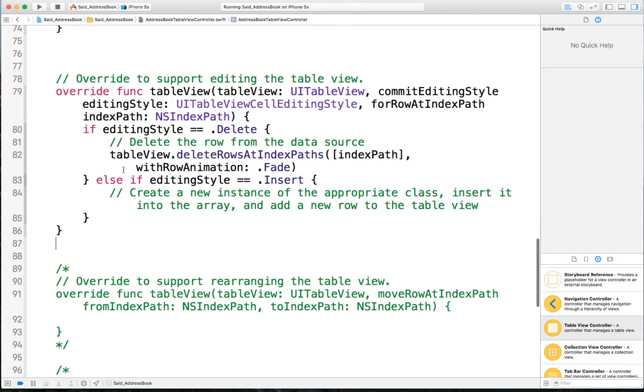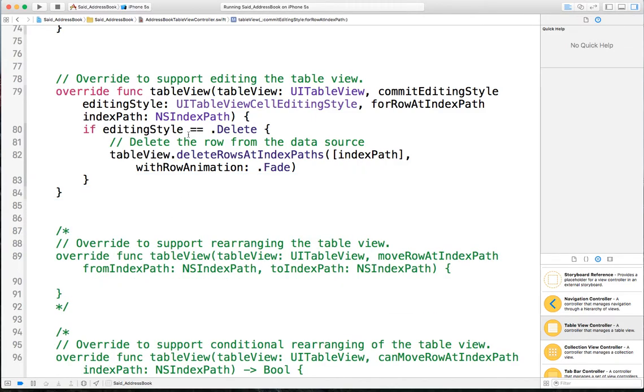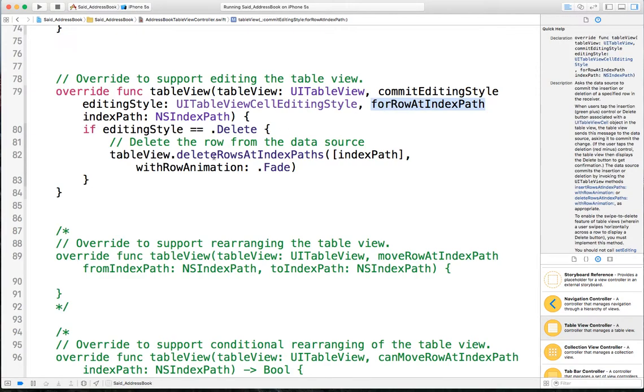So for the editing, I don't need the insert, so I'm going to remove the insert feature from here. If editing style is delete, if the user selected to delete and it's giving you the row at indexPath, what we need to do is delete the row at the indexPath that is provided, with the animation. However, before we do that from the table view, we want to also delete it from the data source.